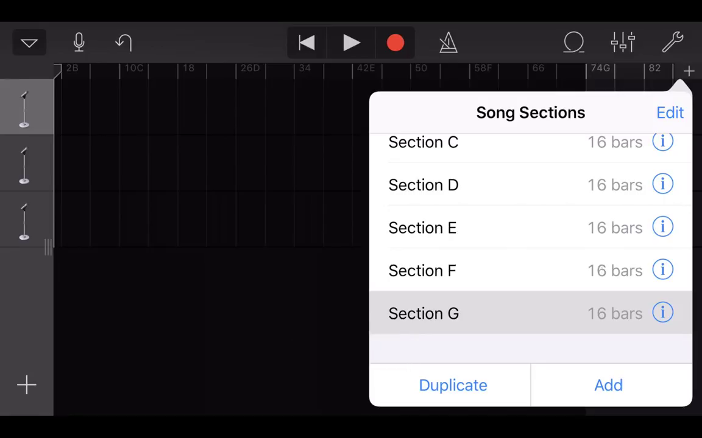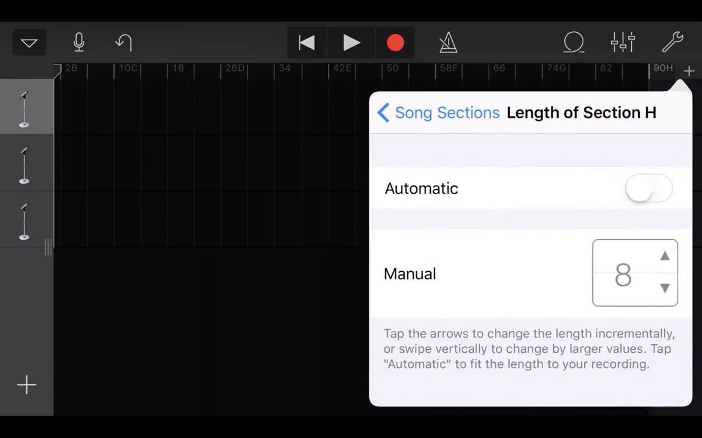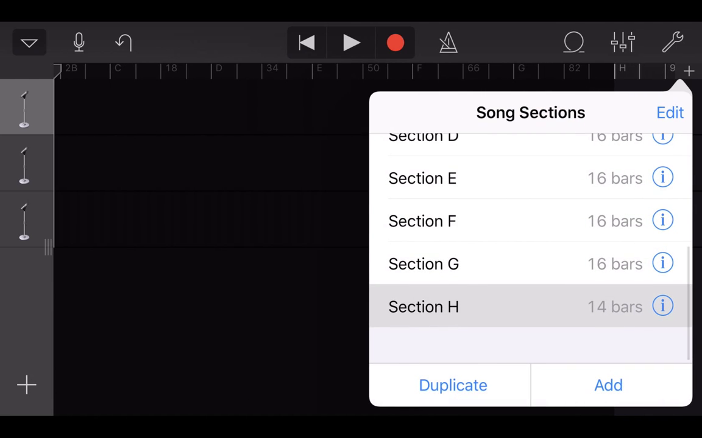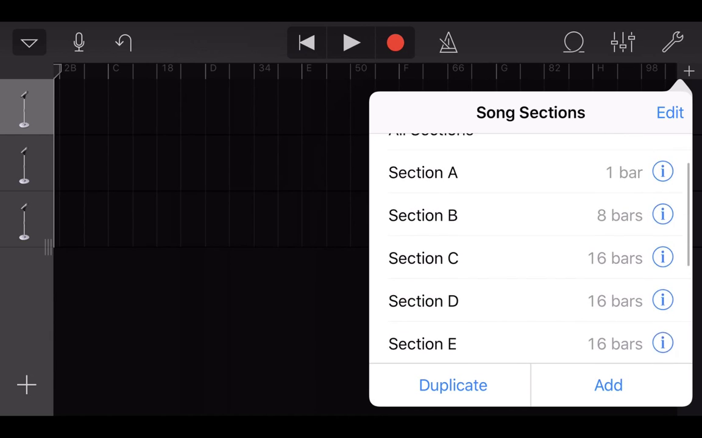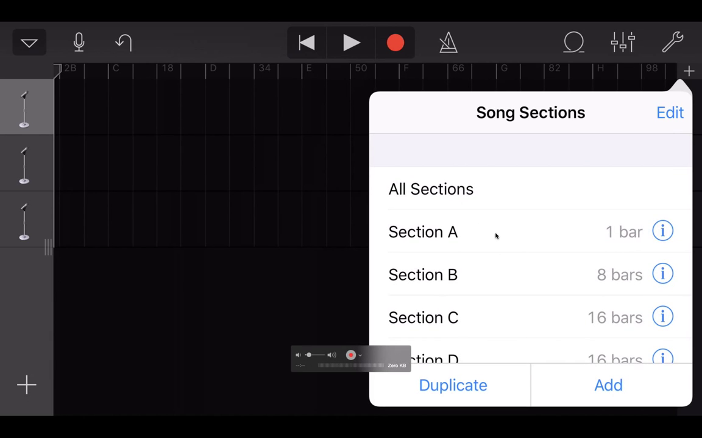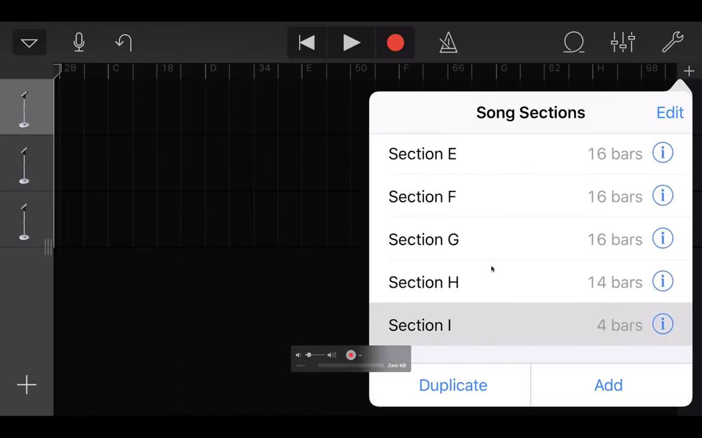And now let's add one more. So click add. Change this to 14 bars. This was that very last drop chorus. Got 14 bars. And now let's add that 4 bar ending. 4 bars end. Drop back. Now we have all our sections set up. We got our count, our intro, our verse, our chorus, our verse 2, our chorus, our bridge, our drop chorus, then our ending.